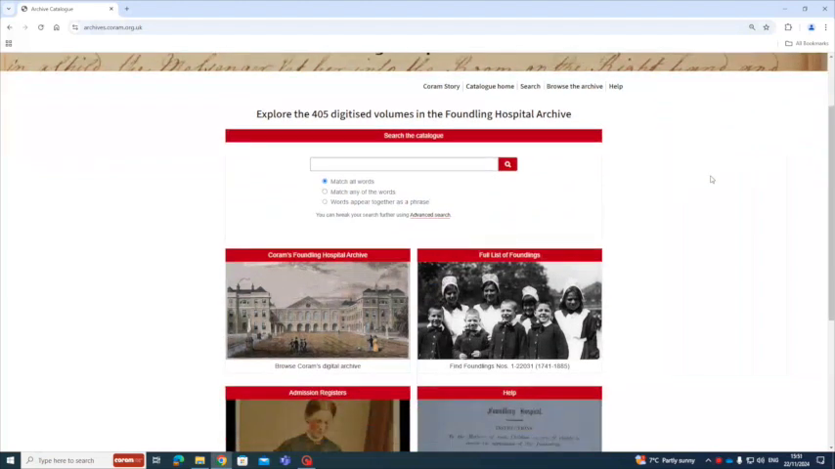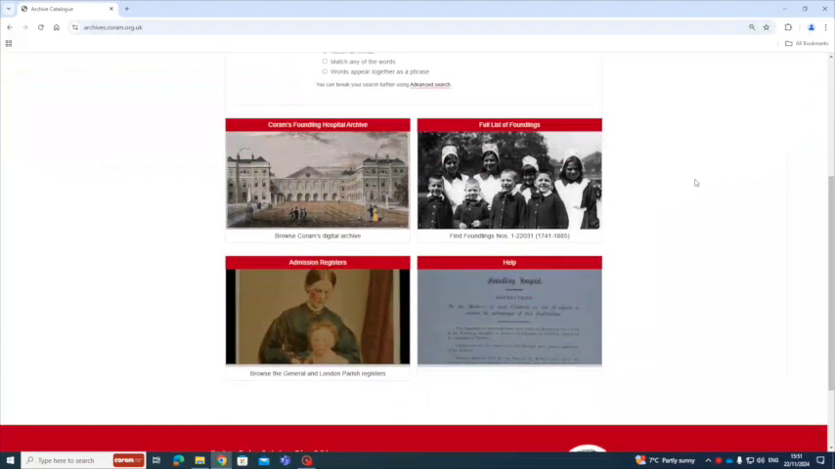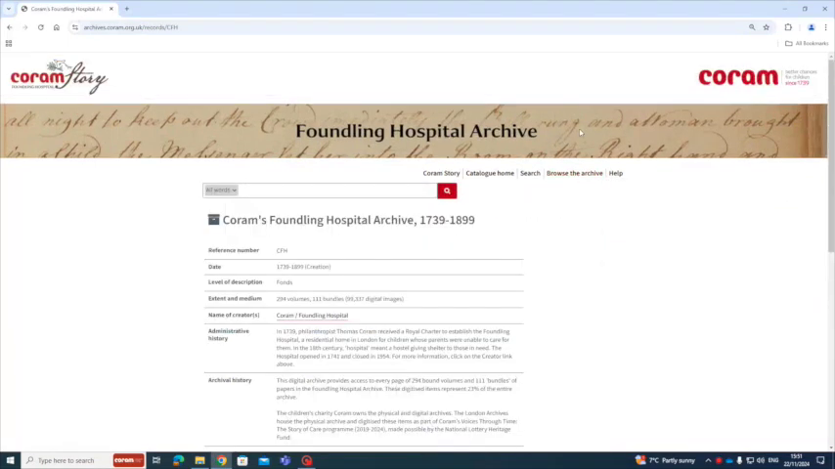There are 405 volumes in the digital archive, which is roughly 23% of the entire physical archive. We can begin browsing by clicking this button here or this Browse the Archive button at the top. The records in the digital archive span from 1739 to 1899 and cover the lives of nearly 23,000 children.